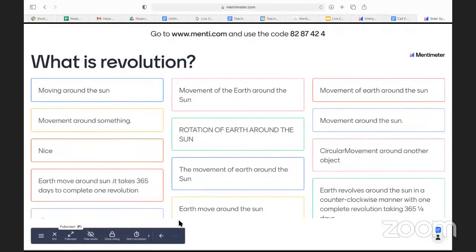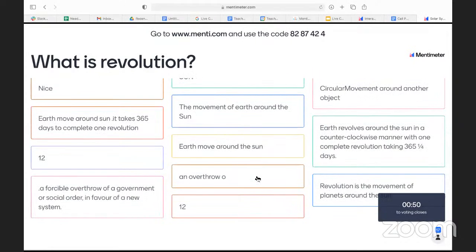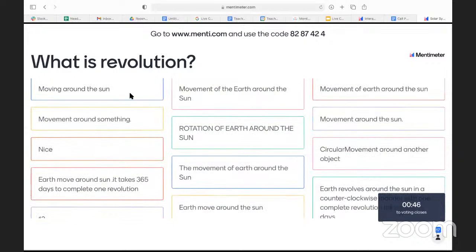And now what I'm going to do is start my countdown. And in 1 minute, the voting closes. That means in 1 minute, students won't be able to enter their responses, right? So this is how you can also have your students engage and quickly hurry up to answer questions.